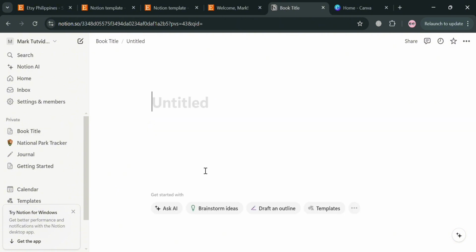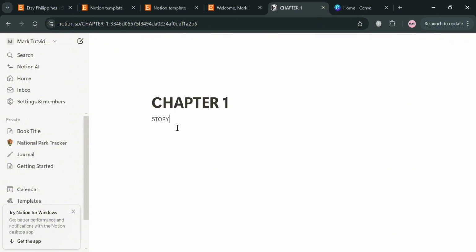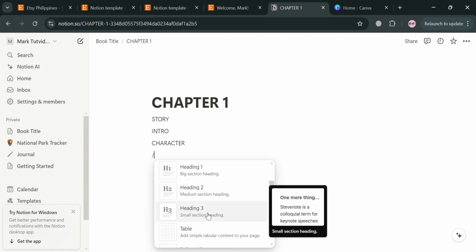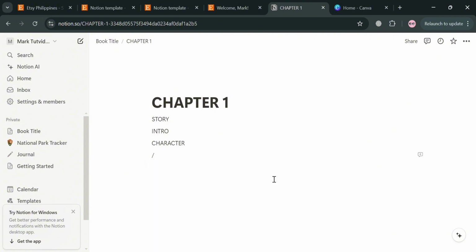And by clicking this page, it will automatically show us in here that we can simply add here more pages. But at this point, I'm going to enter here chapter 1. Then below, we can simply add here other kinds of elements that are contained in a book. For example, a story, introduction, the character, and any other content that you want to enter under this chapter 1. You could also select to enter different kinds of blocks, including bullet lists, a quote, and many more.